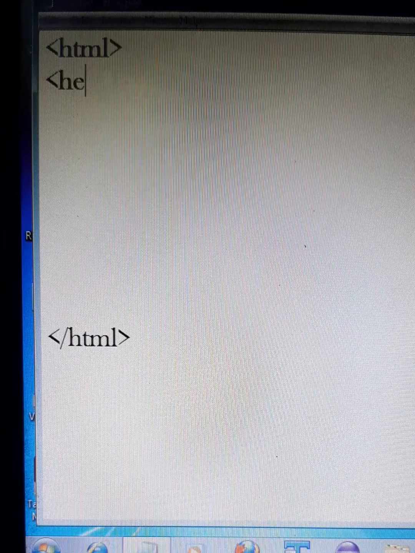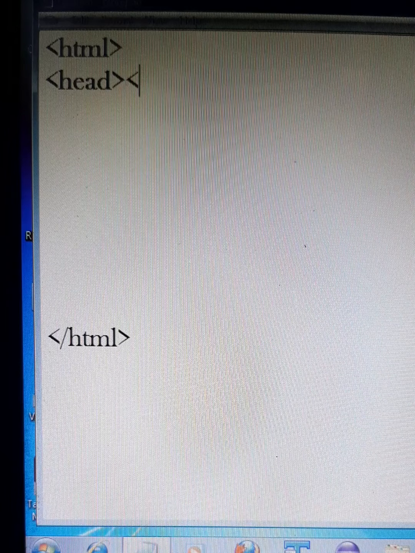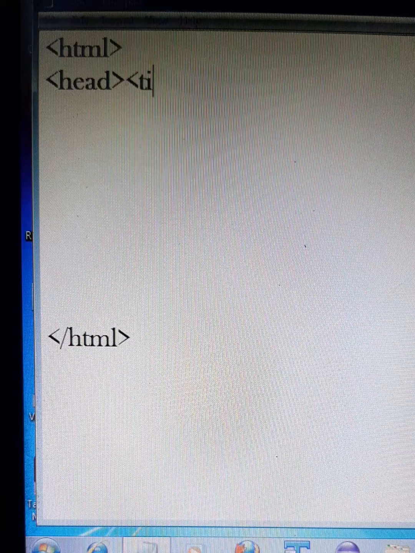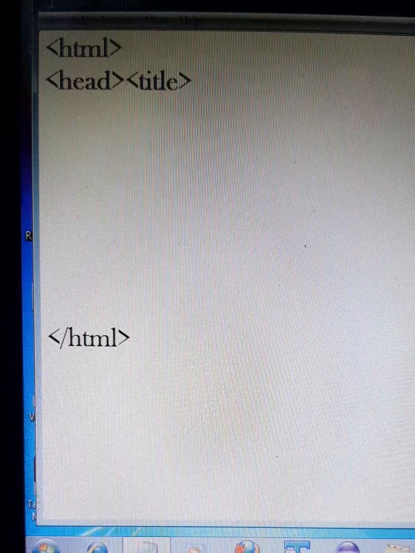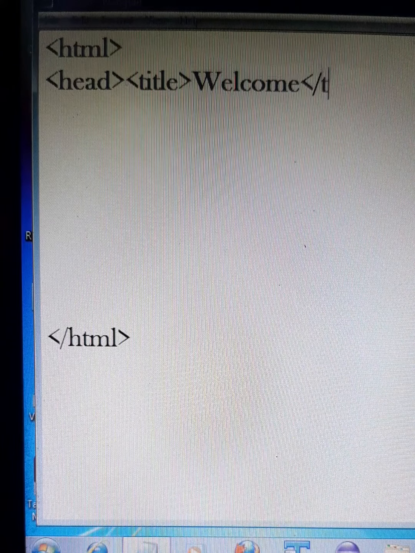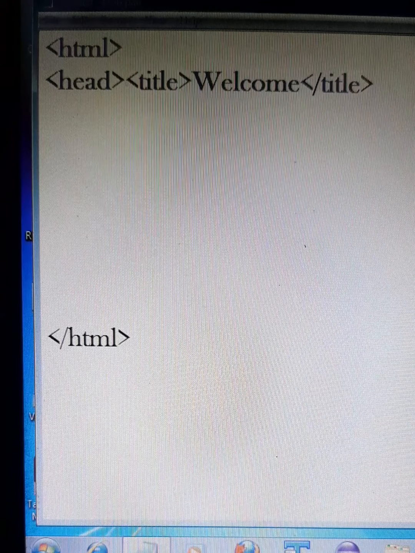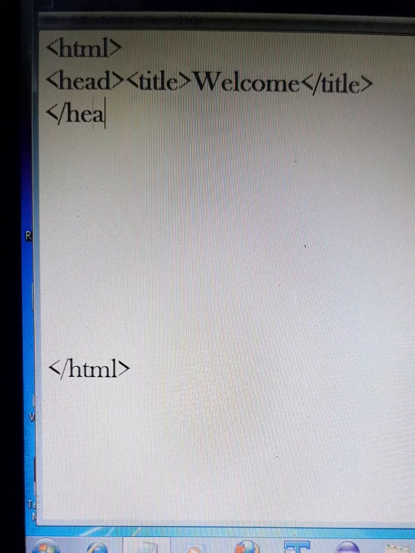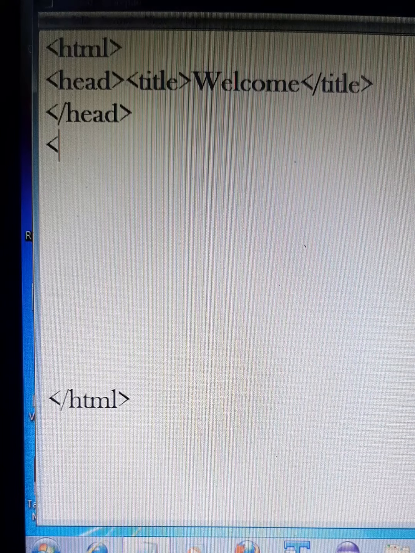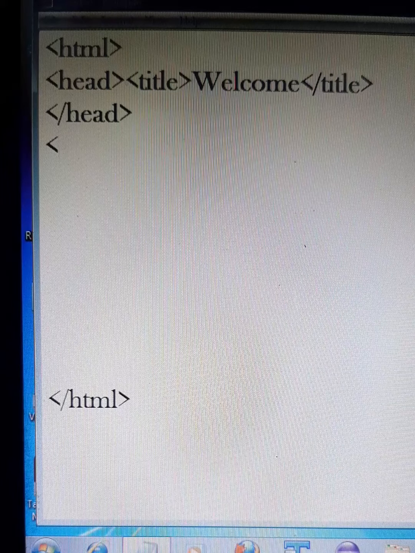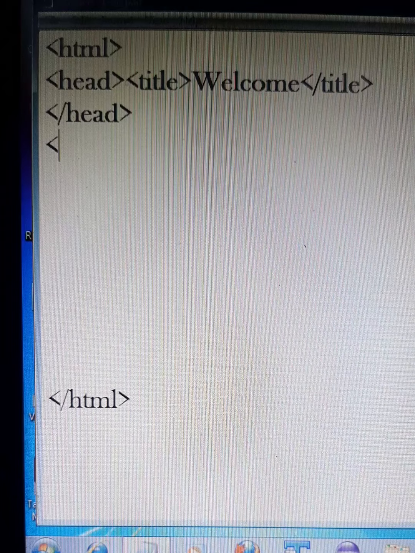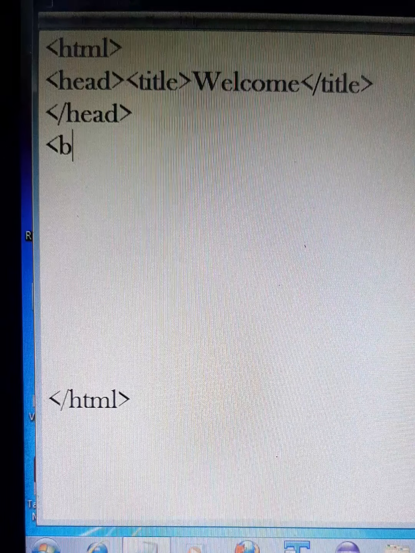So here we will be using head tag. If you want to give a title at the top of your web browser, you can use a title tag within head tag. You cannot use it alone. We are going to write here welcome /title, /head, and then whatever programming you would like to do in your program, you want to show something, a heading, a picture, or writing any text, that can be done only in the body tag.